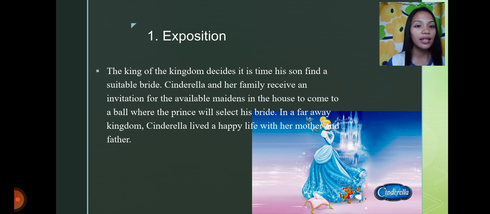Exposition of the story Cinderella. The king of the kingdom decides it is time his son find a suitable bride. So Cinderella and her family receive an invitation for the available maidens in the house to come to a ball where the prince will select his bride in a faraway kingdom. Cinderella lived a happy life with her mother and father. So, in the exposition, the writer is able to introduce the characters as well as the setting of the story.